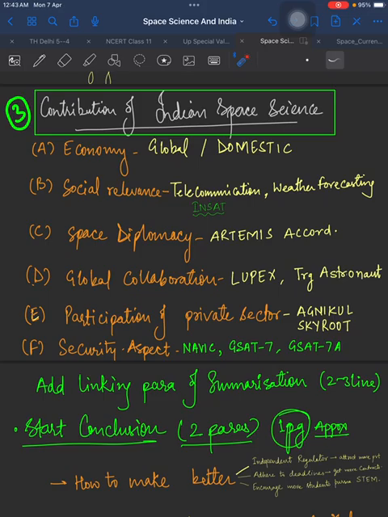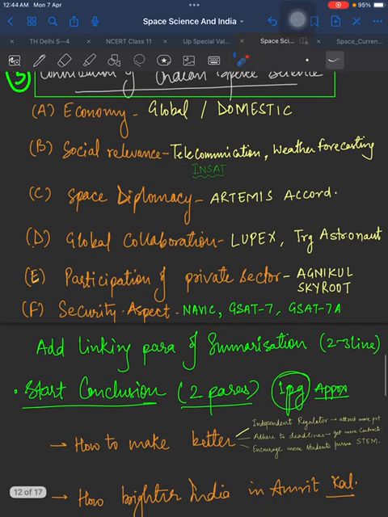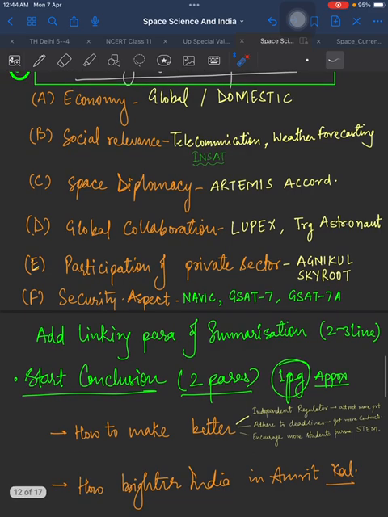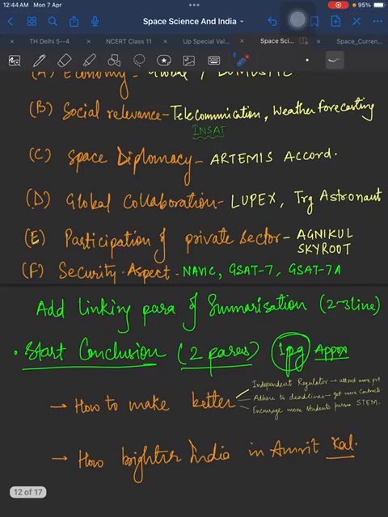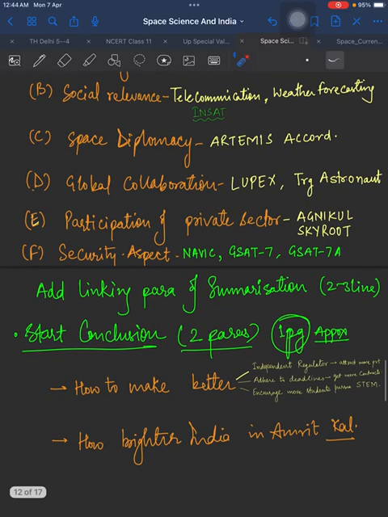And another dimension can be space diplomacy. In this, you can mention the example of the Artemis Accords that India has signed recently. You can also talk about global collaboration, in that the LUPEX with Japan. And India has also taken help from France, Russia, and the USA for the training of astronauts that will go in the Gaganyaan mission. Another can be the participation of the private sector, in that Agnikul and Skyroot can be examples of startups.